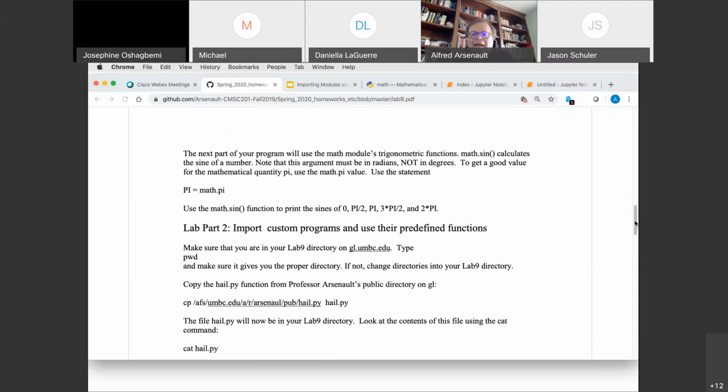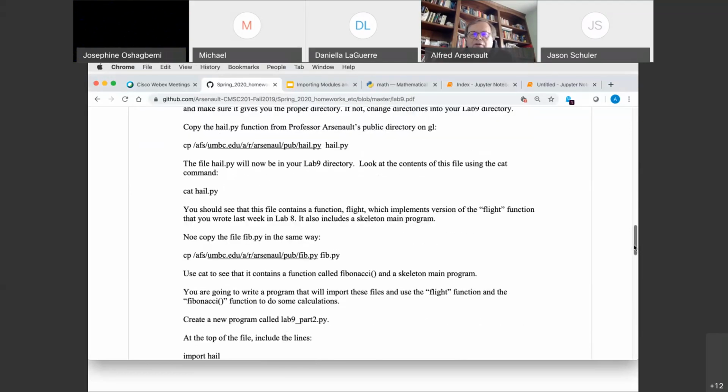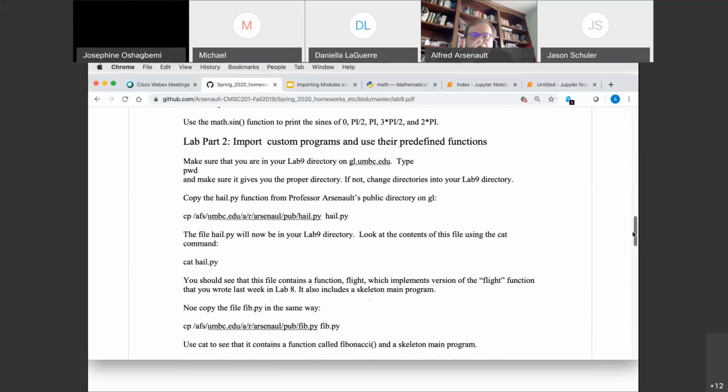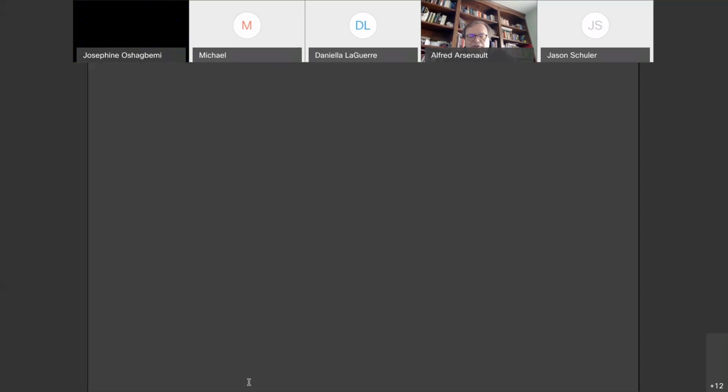Part 2 of the lab, I've written a couple of programs which include functions. I have them on gl.umbc.edu. Copy the 2 functions. Let's see if I can get it there.